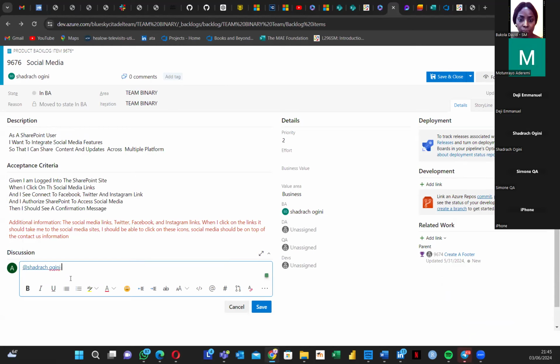Now you can comment what you want to say. You can say, oh, there's no confirmation for this story. We don't require a confirmation message. Or this story does not require confirmation. Something like that, because Shadrach has said I should see a confirmation message. No, there's no confirmation. It should be a pop-up. You can put that in there and click on save. What happens is that Shadrach will get an email saying that Motrayo has commented on your test and everything. And that's how to communicate within Azure DevOps, okay?